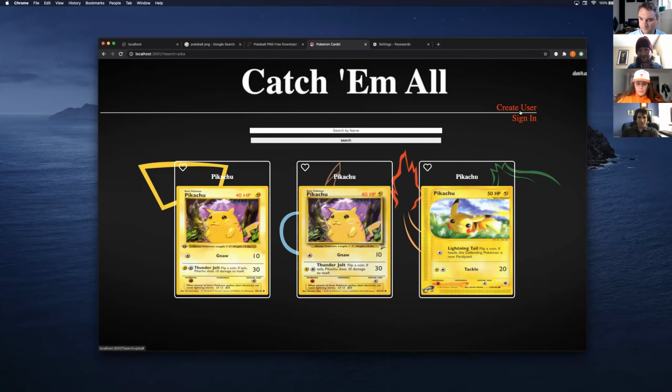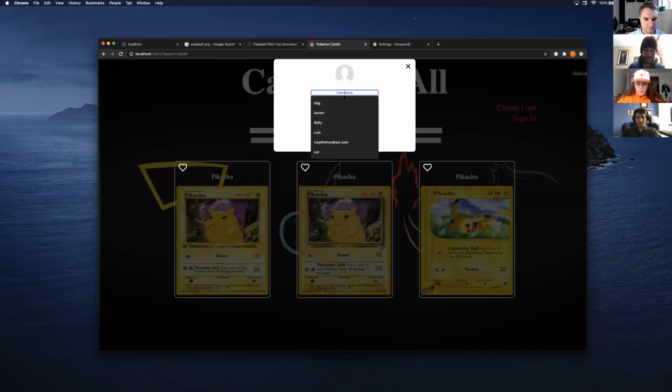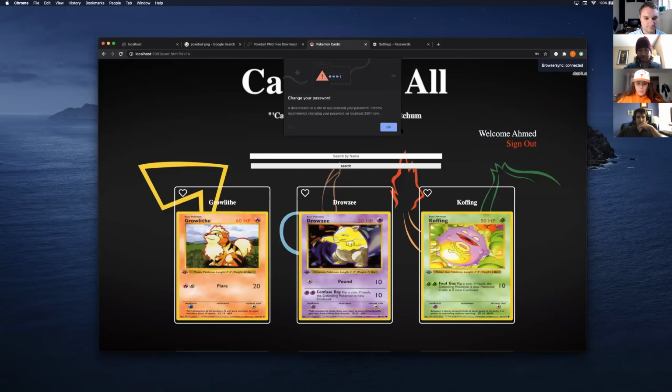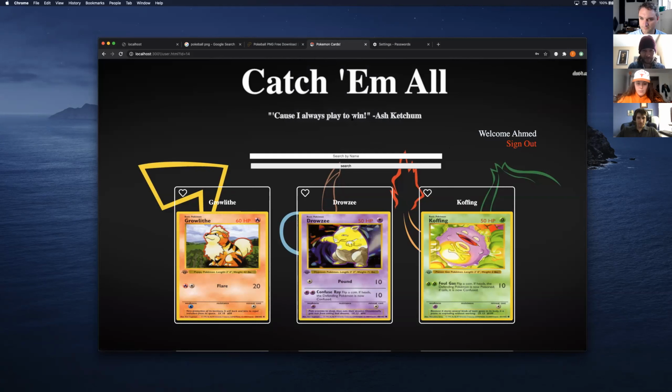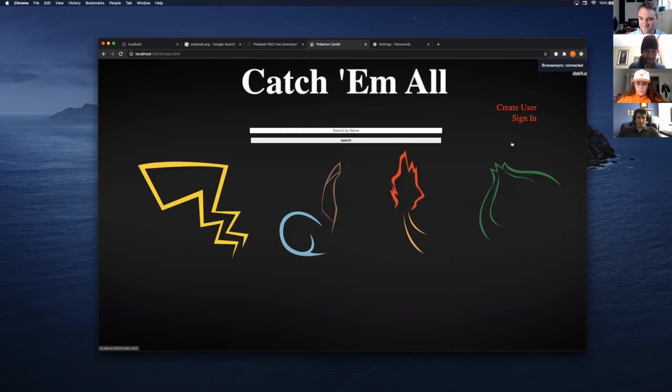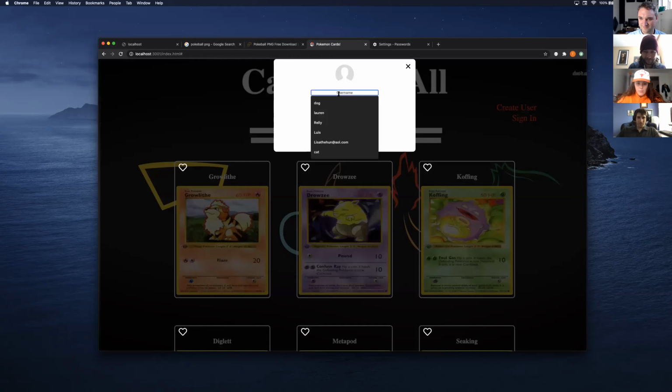And we also have a sign-in feature. So we can go ahead and create a user. To create a user, I'll use Ahmed. His email is at gmail.com, and his password is 123. So now we have signed in. And from here, we can also sign out. Oops, let me get rid of this though. And you also get a nice little Ash Ketchum quote for good inspiration. So you can sign out, and then we can use Ahmed to sign back in.